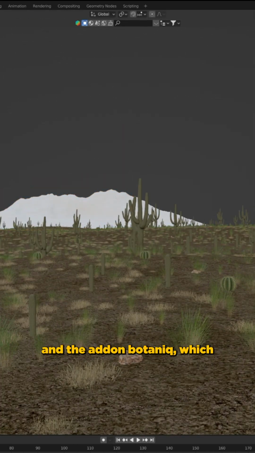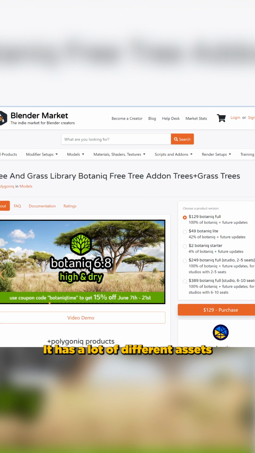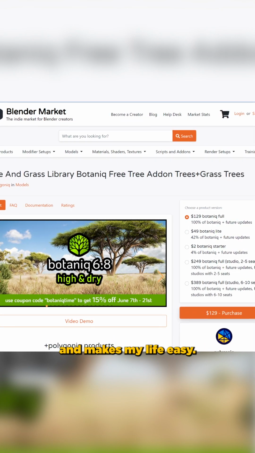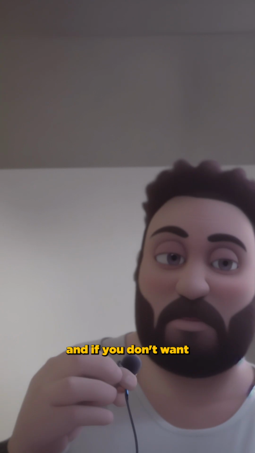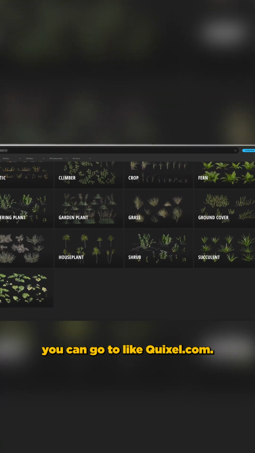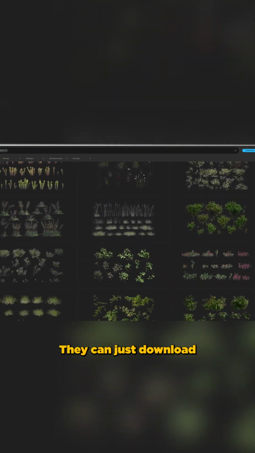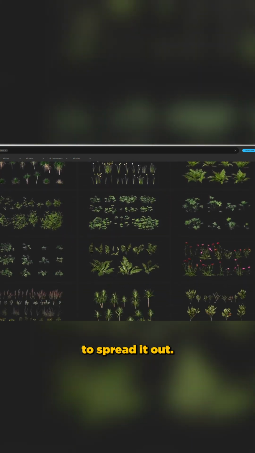I used Blender and the add-on Botaniq, which if you have $70 to spare, it's really, really useful. It has a lot of different assets for plants specifically and environments and makes my life easy. If you don't want to spend that kind of money, I've been there, and I absolutely respect that. You can go to Quixel, I think it's Quixel, and they have a bunch of plant assets and plant textures for free that you can just download and then use a particle system to spread it out.